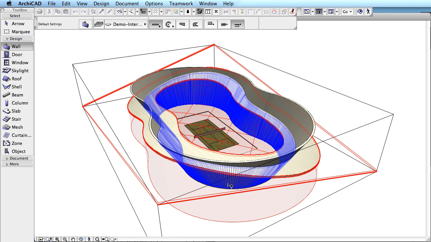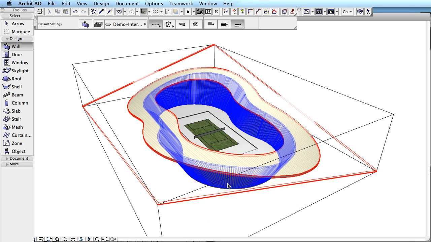Now we select the slanted walls and highlight the lower parts of the walls since we wish to keep this after the trimming operation. The ruled shell structure is ready.